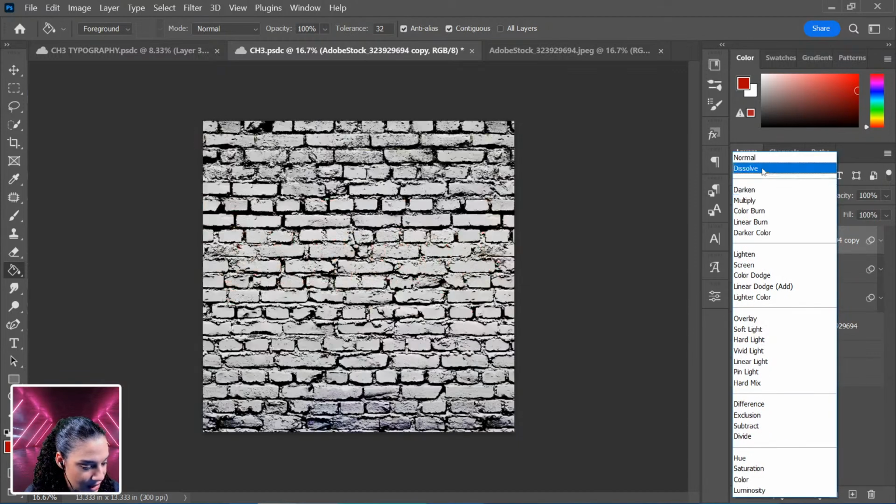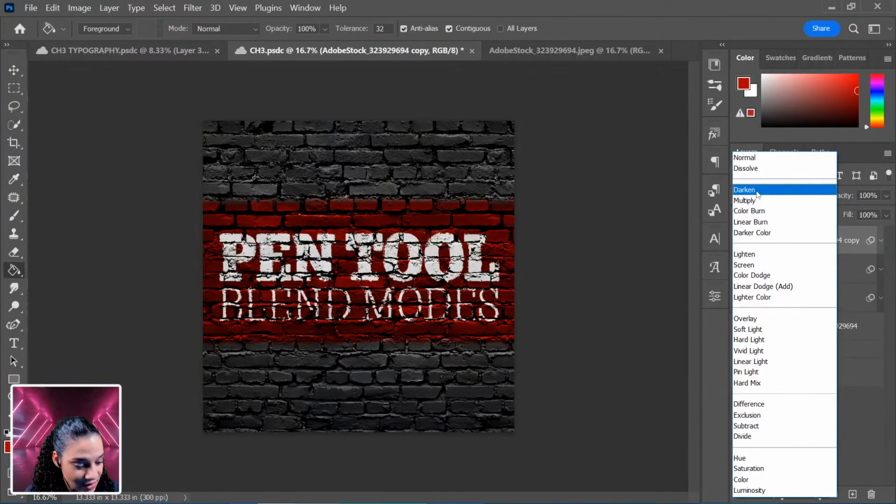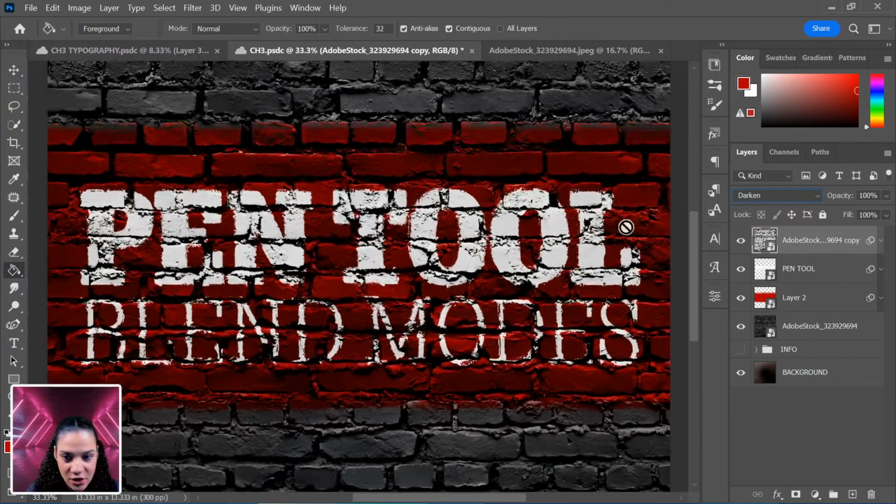So I'll come through here and just kind of scroll. Honestly, darken looks pretty good. Multiply also looks pretty good. I feel like it should be a choice between these. Let me zoom in here just so we can see. It's starting to look pretty darn cool.